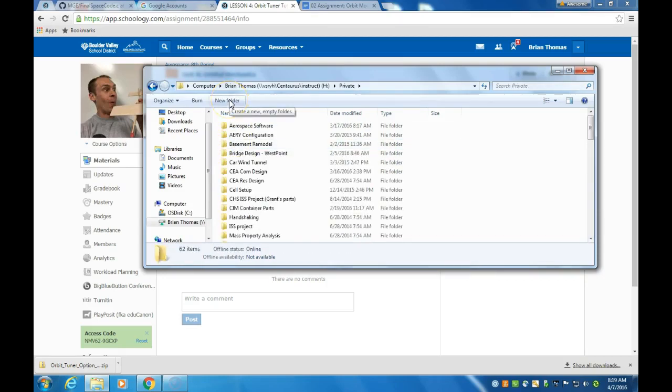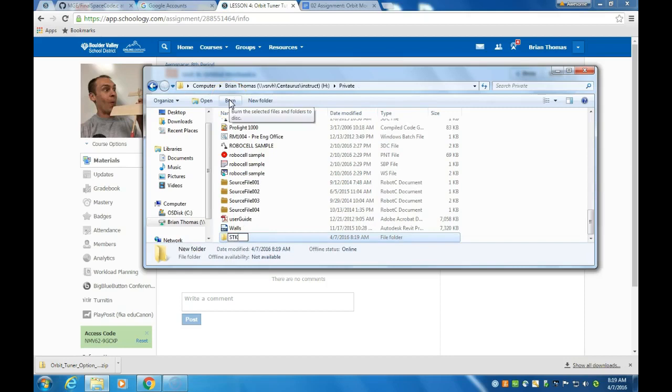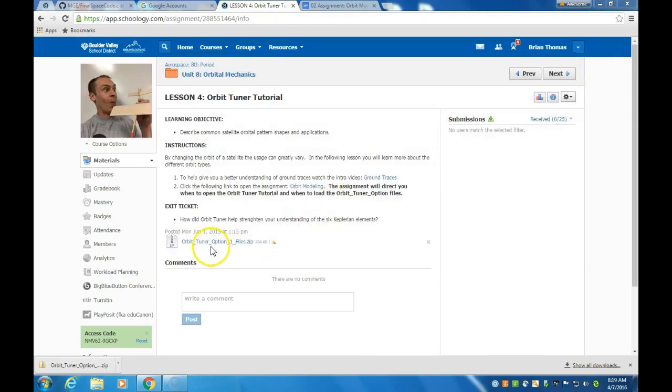So we're going to create a new folder, and we want to name this STK. I also asked you to create a folder called STK in the next tutorial, but as long as you've created it here, you should be all set. So I've created that folder. I'm going to close this. Next, I'm going to download these files, and they should be downloaded now.